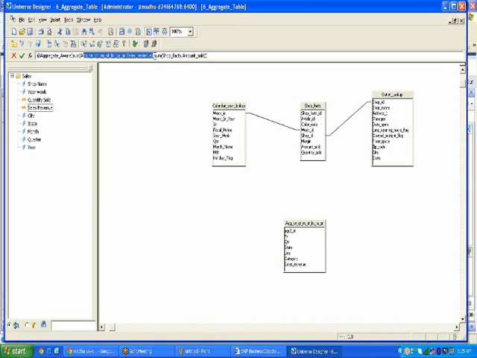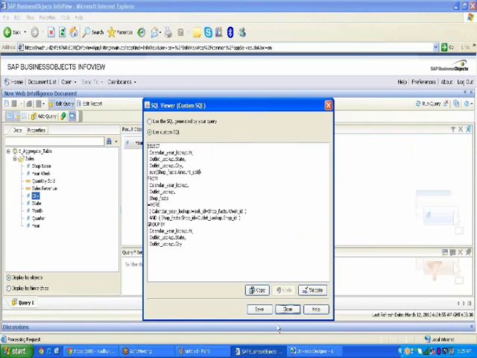So this is a way we can utilize the aggregate tables in the infrastructure to improve the performance of our reports. Okay, any questions?